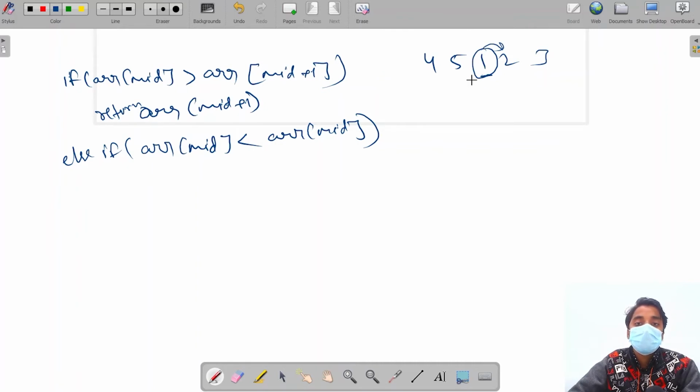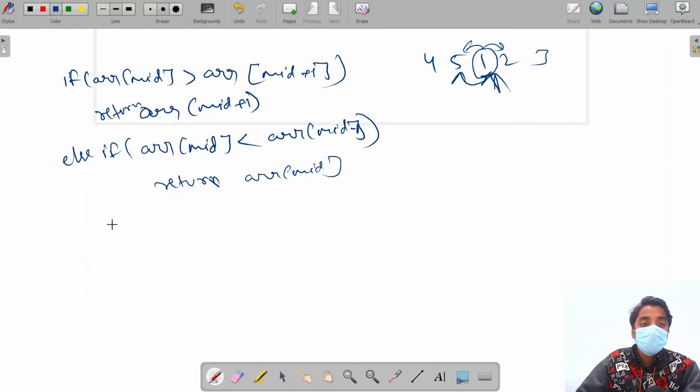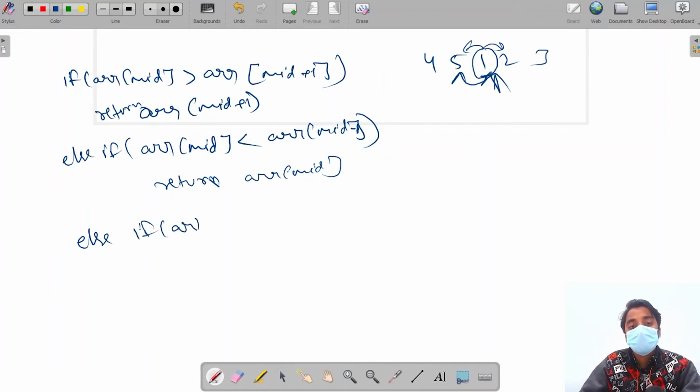It is not true. Now we will check if array at mid is less than array at mid minus 1. This is mid minus 1. We will return the array at mid. This means the before value is greater. This means I am the smallest value. If these both are false, we need to discard the sorted area. Array at low less than or equal to array at high. If this is true, this means we need to discard the left part. So low will go to mid plus 1.